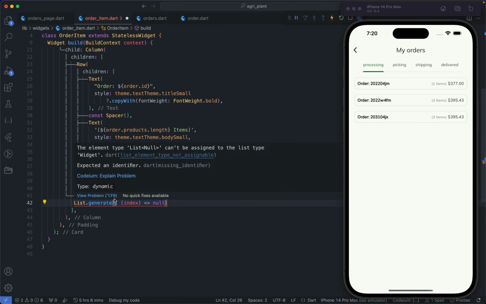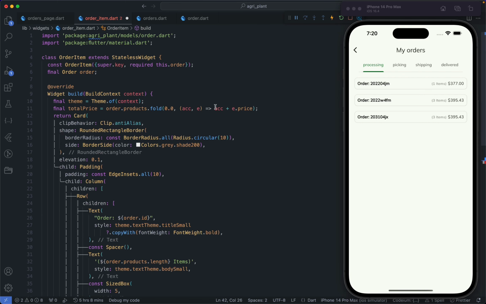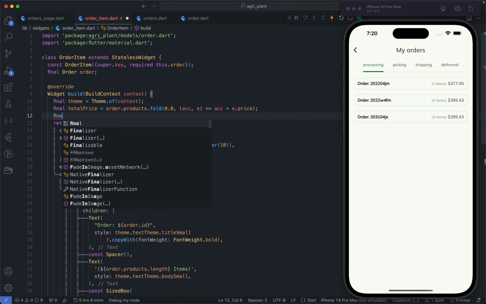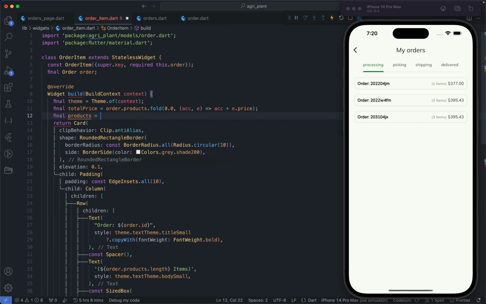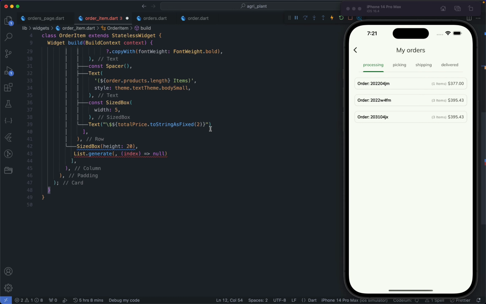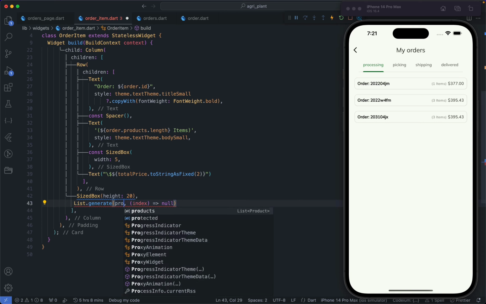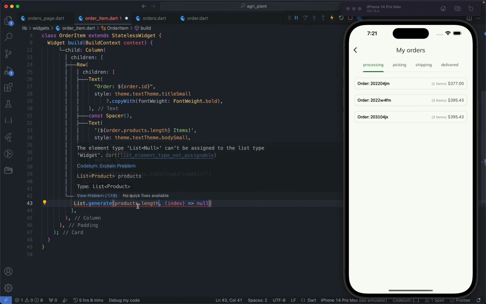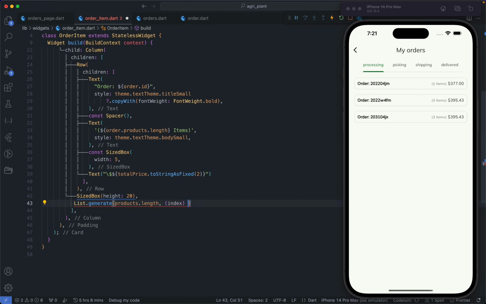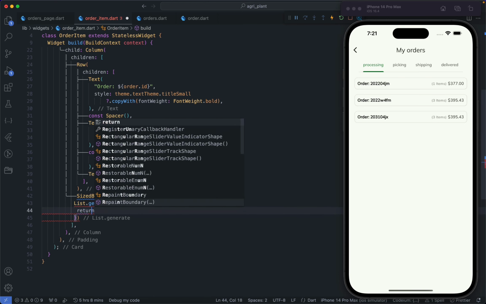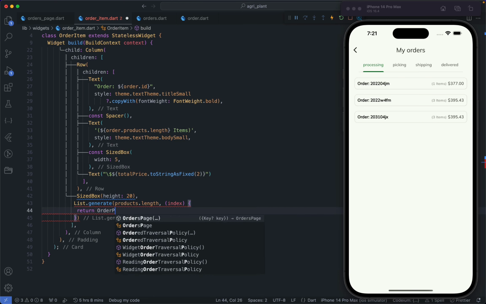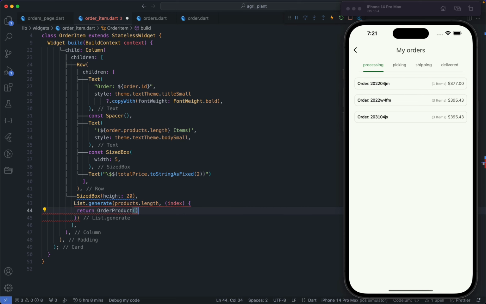Instead of slicing the products here, I'm going to create a new variable called product, and that is going to be our order.product, and then I'm going to take just 2, so the first 2, and then convert it back to a list. So we can then use this product.length instead of the product that comes from our order, and then I'm going to return an order product, and we don't have that widget created yet, so let's create that.